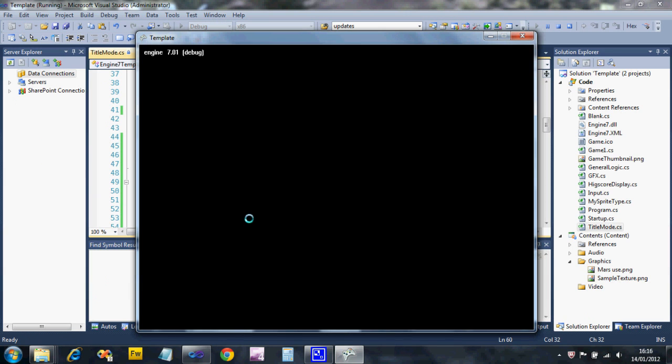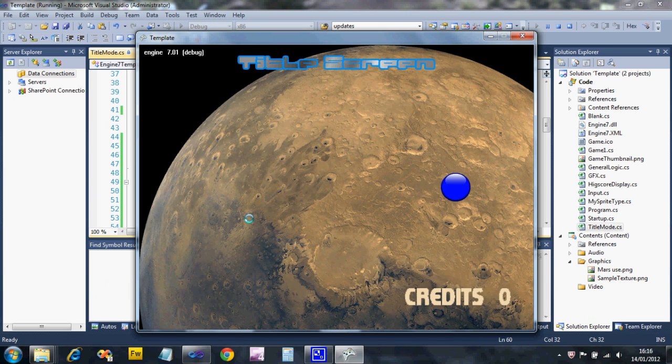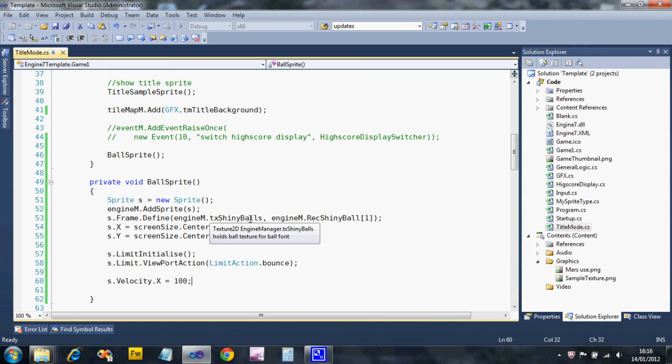So it's moving 100 pixels per second. It's jerky because of the video recording, and it's bounced at the edge of the screen. So it should go back the other way. Okay, so that might be useful for something.